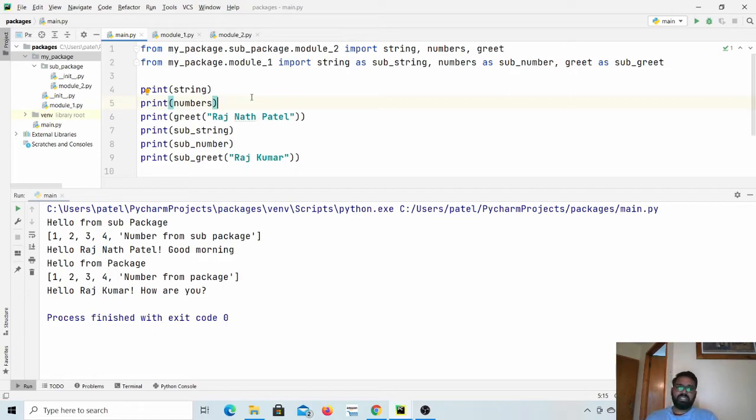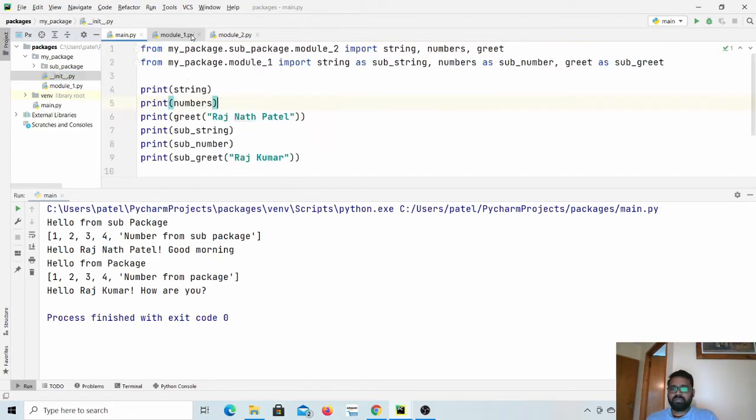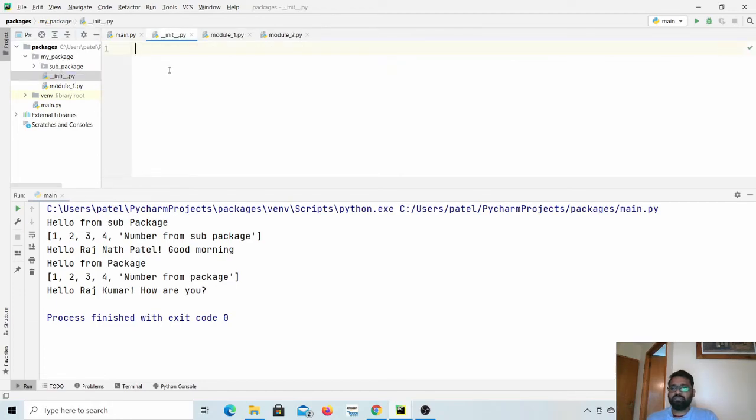Let us see one more thing in package organization. In general you will see that your init.py is empty, but you can make use of it to provide an easier way of importing your resources in various packages and sub packages. So let us see how we can do that. Simply use the topmost init.py, in this case the one in my package, to import the modules and attributes that we want to make available to the user.